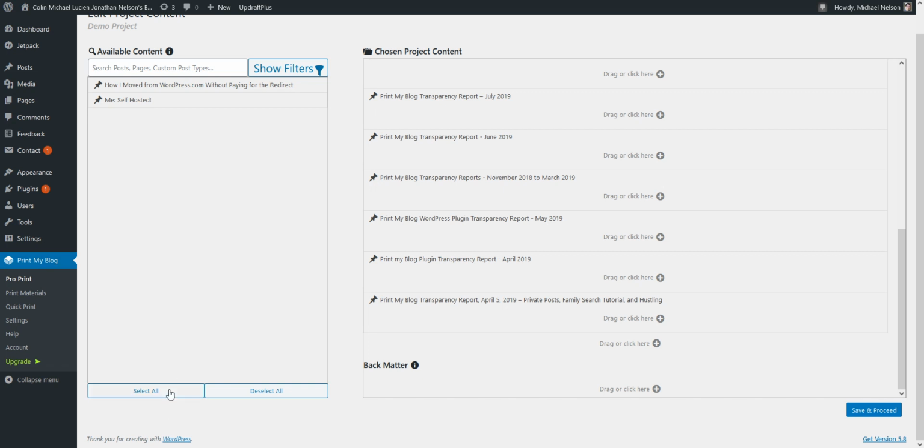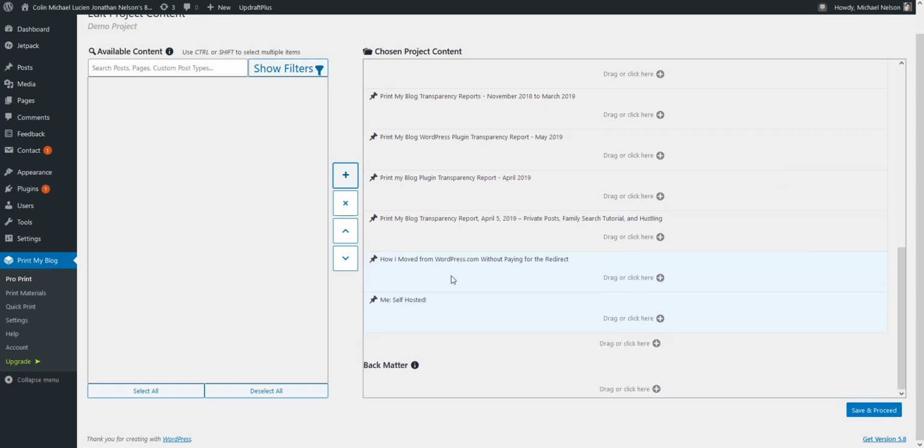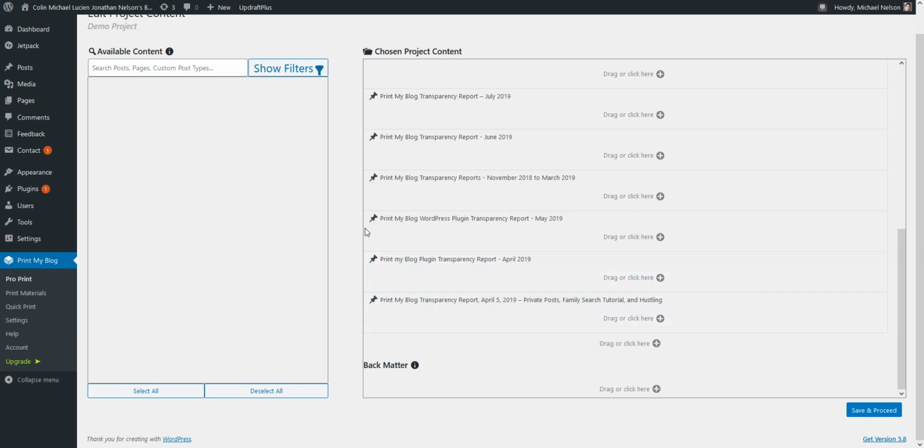Now, an alternative to clicking on them is I can just click select all. That'll select all of them. And if I have lots of pages of lots and lots of posts, it'll load them all and select them all. And then I can add them again as I like. I can also use this X to remove them from my project or from the options there. Anyway, so that's moving things from your available content into your project.